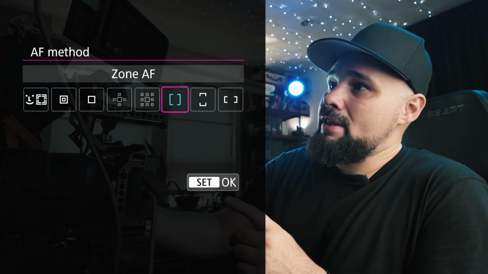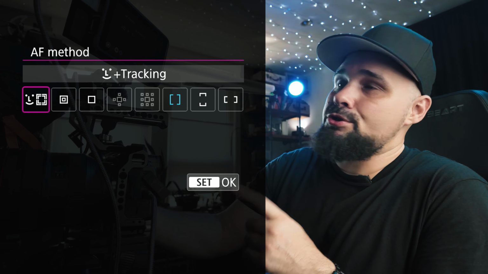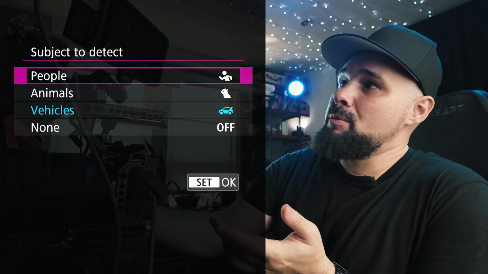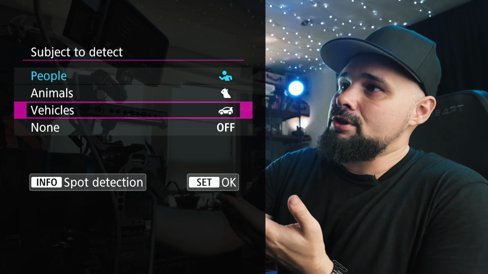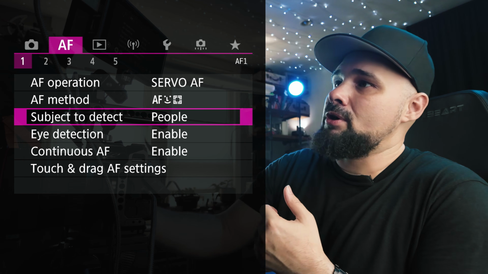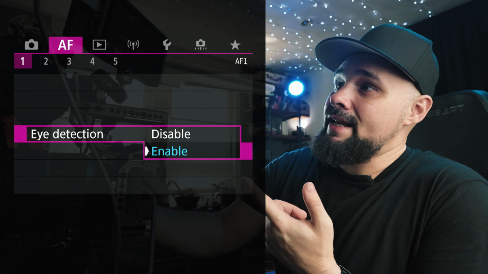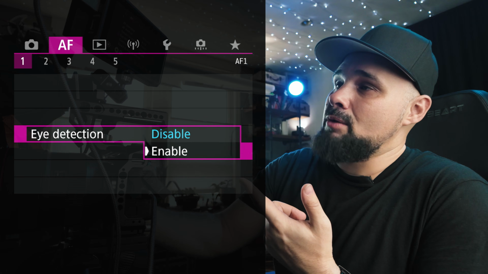Now you go to AF method and you want to select your tracking. So select the tracking, subject to detect, people, or if you want animals or cars or whatever. I shoot people, so I put it on people. Now you'll see your eye detection is enabled. So enable it, disable it. You can set it all up now.